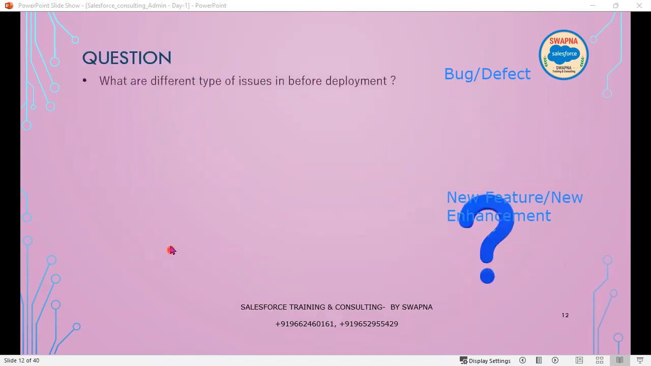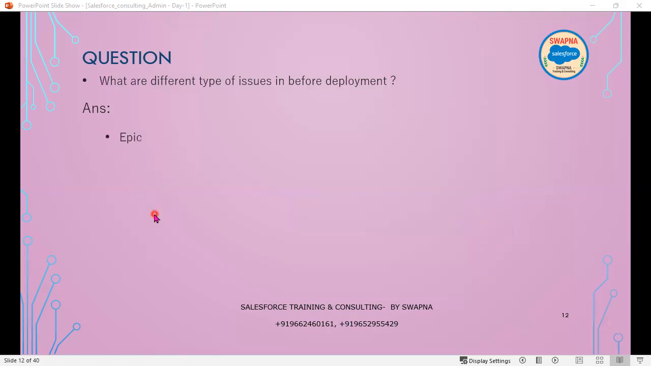Now, what are the different types of issues before deployment? Bugs. Before deployment, we'll have an epic, story, and task.